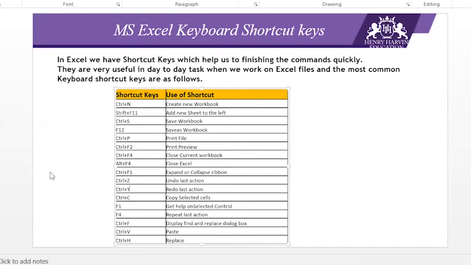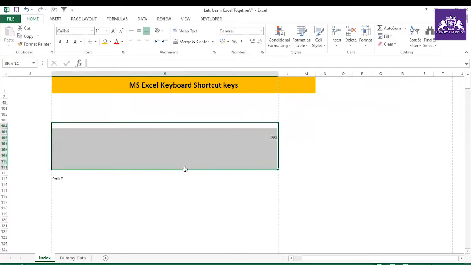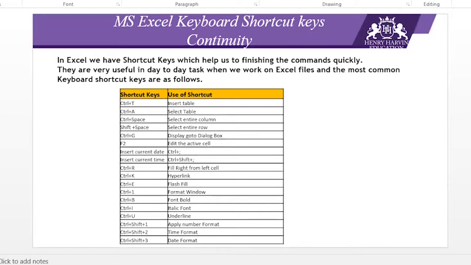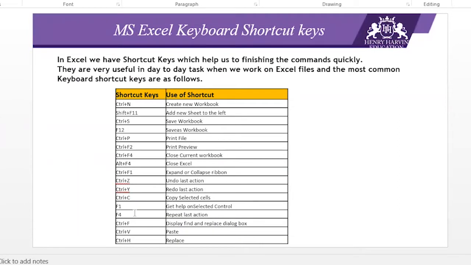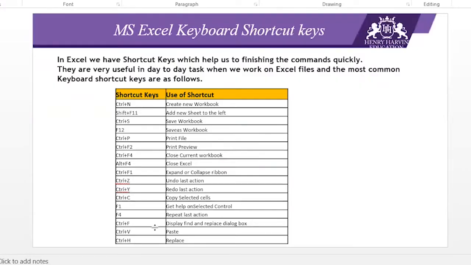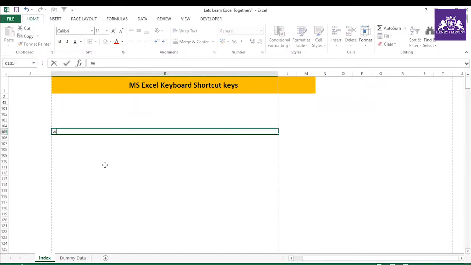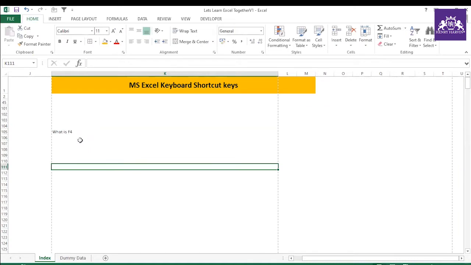All right. So now we have Control C, F1, F4, F4 repeat. Let me cover some of them and the rest you just practice. You can see these are the ones we are going to cover: Control C, Control F, Control V, Control H, or F4. Guys, what is F4? F4 means to repeat the action.